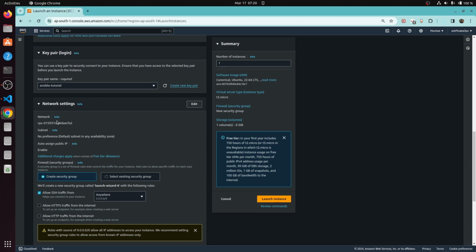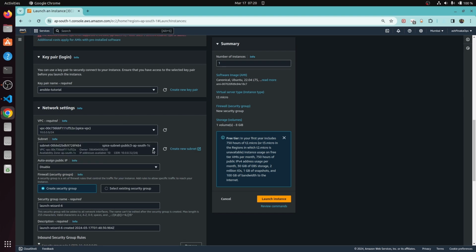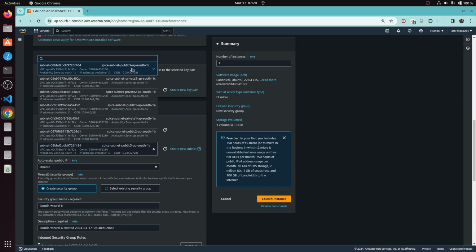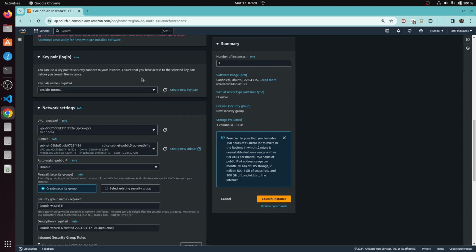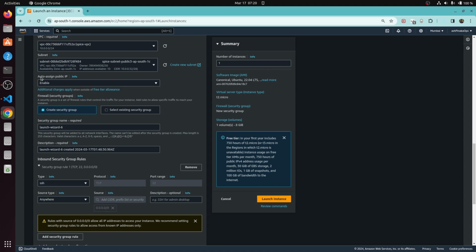If you don't have a VPC created, you will have a default VPC which is there by default in AWS, so you can select it. Then you can edit the VPC. I'll choose a VPC which I had created, and make sure you select a public subnet so that you have a public IP on your instance and it has public access. It is able to connect to the internet. And after that, you select enable auto-assign public IP.